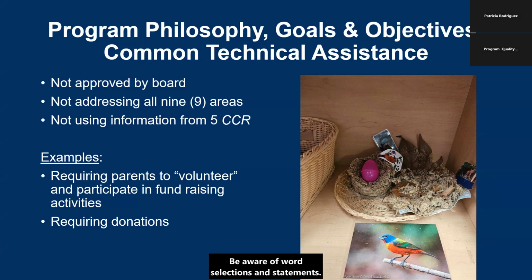and be aware of word selections and statements. For example, parents should be encouraged and may volunteer, instead of requiring parents to volunteer, participate in fundraising, or make donations of any kind, as this would be in conflict with Title V regulations.